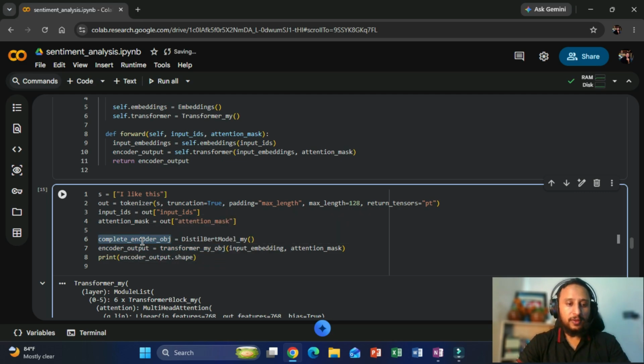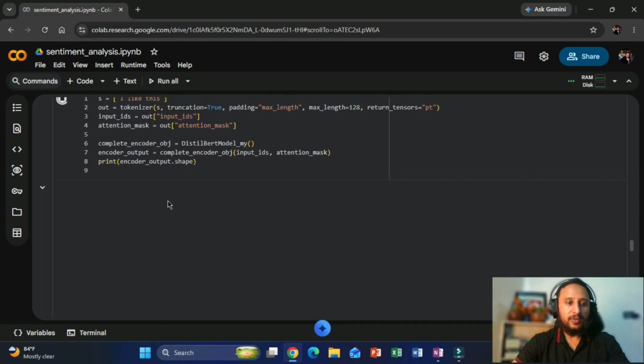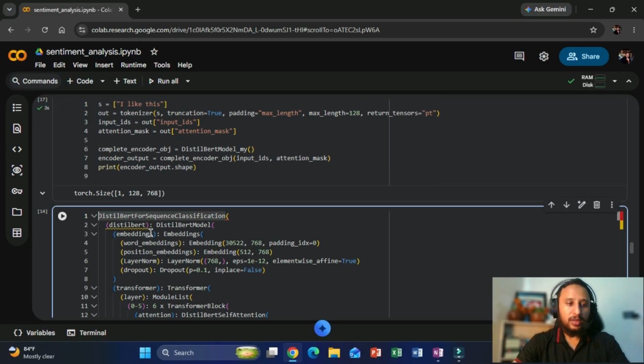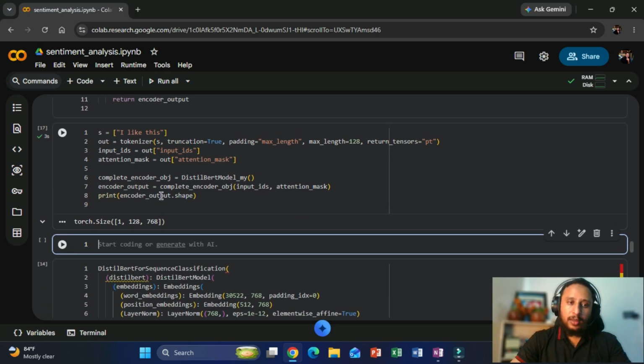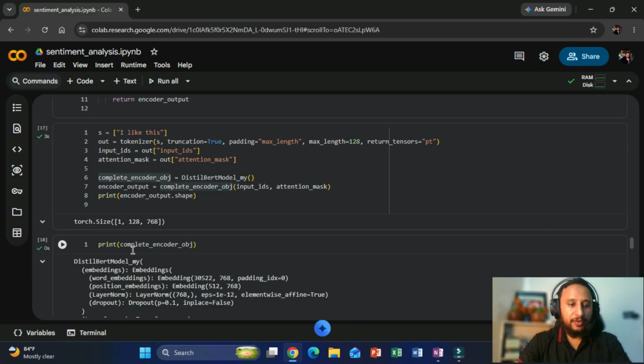Here I will call this object, and I'll pass the input IDs plus attention mask. Whatever the output is, I'm just printing its shape. Let's execute this and see if it works. Yep, it's working. Lucky me. So let's now print the complete encoder object. I'll simply print it to show you.